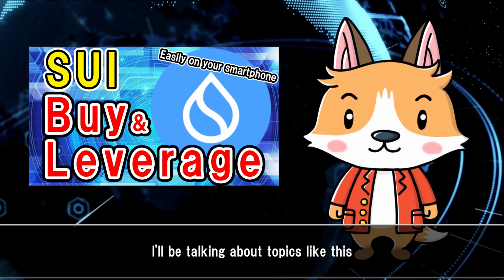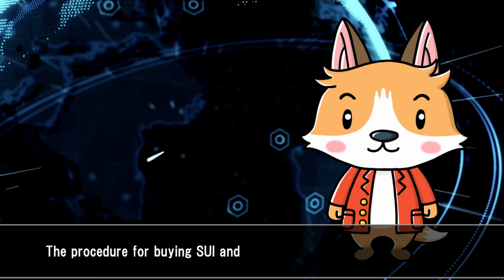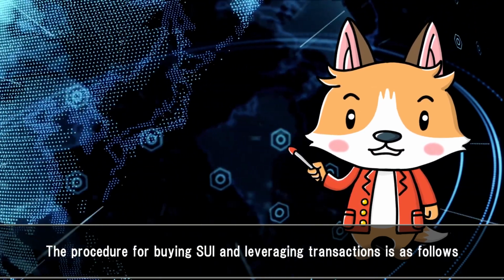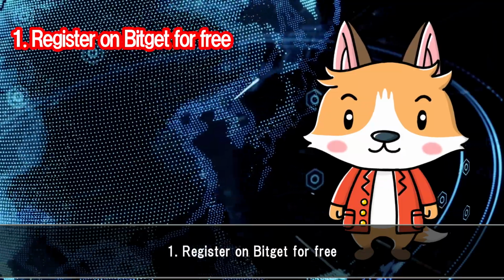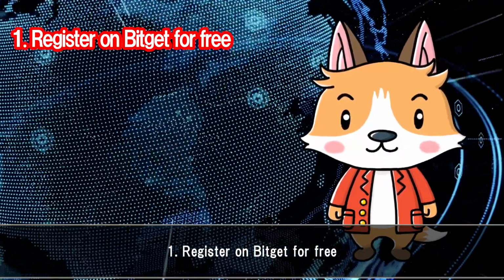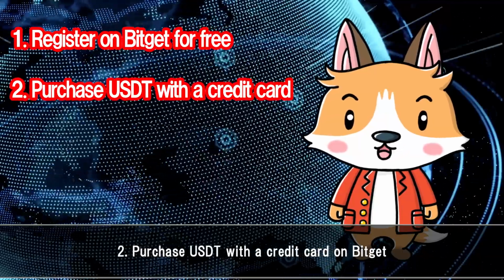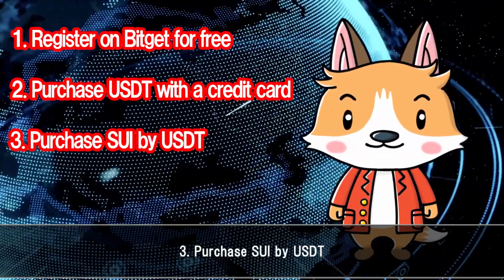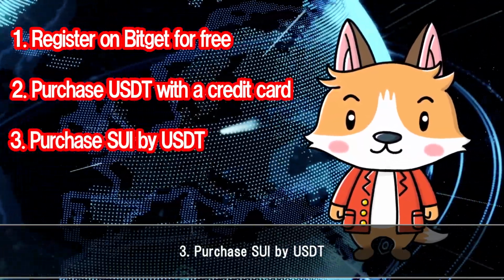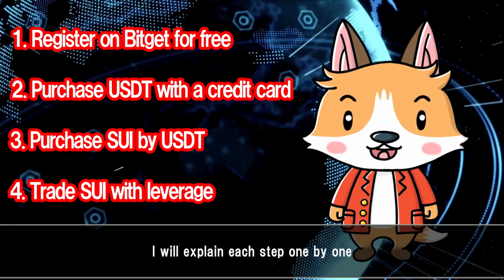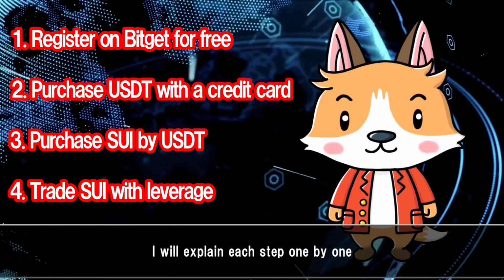I'll be talking about topics like this. The procedure for buying SUI and leveraging transactions is as follows. 1. Register on Bitget for free. 2. Purchase USDT with a credit card on Bitget. 3. Purchase SUI by USDT. 4. Trade SUI with leverage. I will explain each step one by one.